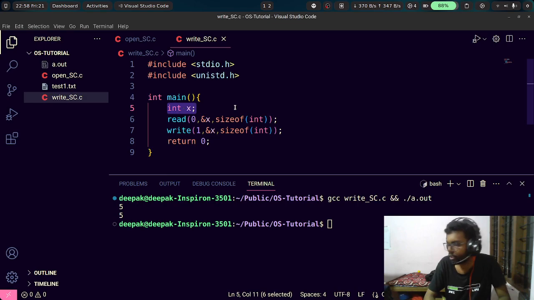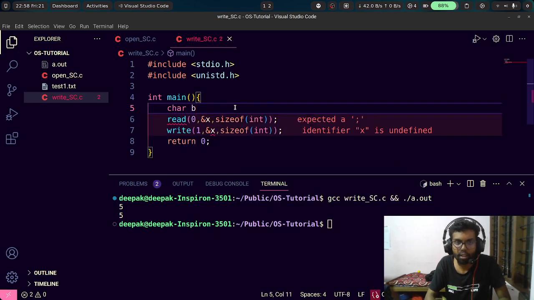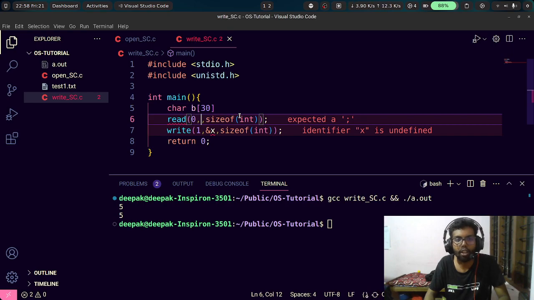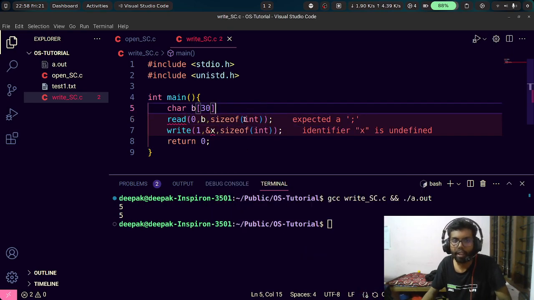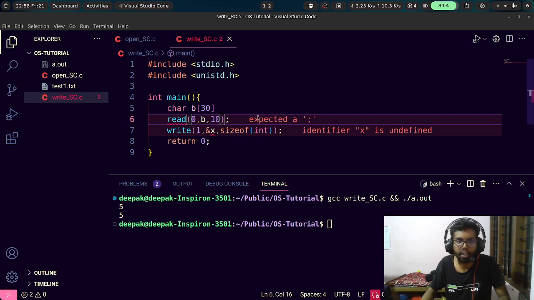So what will be the change? The change will be a character buffer of size 30. And since it's an array, we don't need to write the address. And we will read 10 characters. Okay, fine.